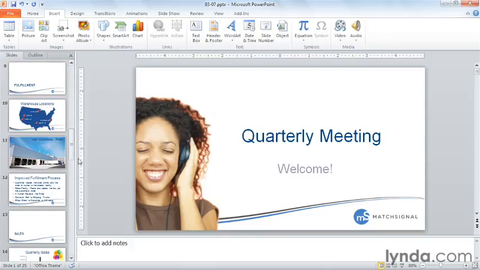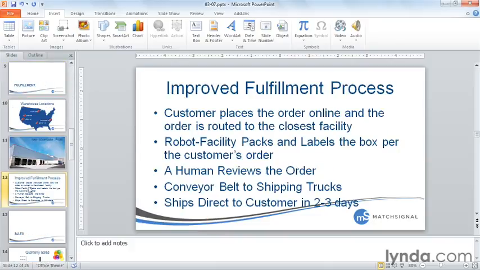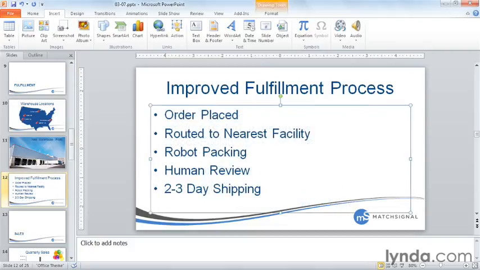Slide number 12 shows our improved fulfillment process. It's a wordy slide which could benefit from a significant reduction in text. Let's ask the speaker to say these words and reduce the actual text that appears on screen. Now we'll take it even further by converting this text into a great process diagram.